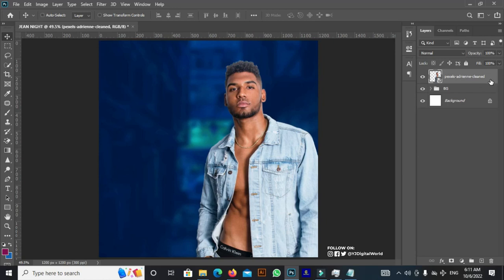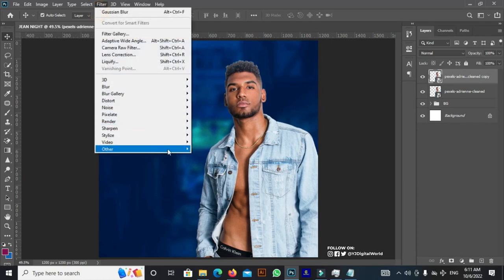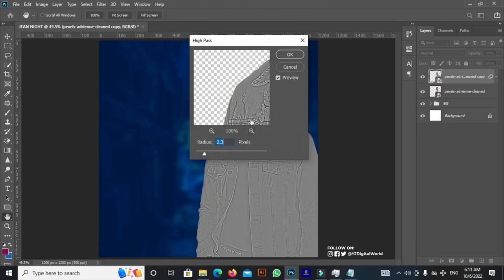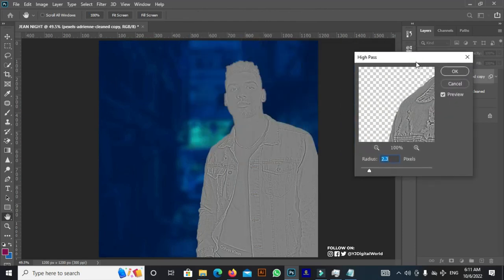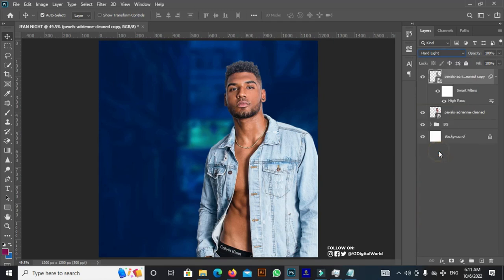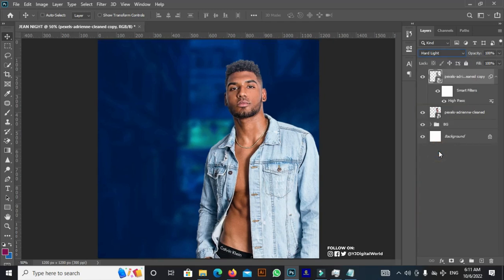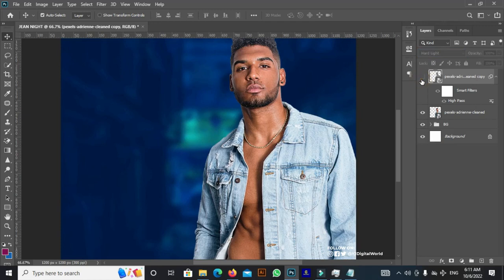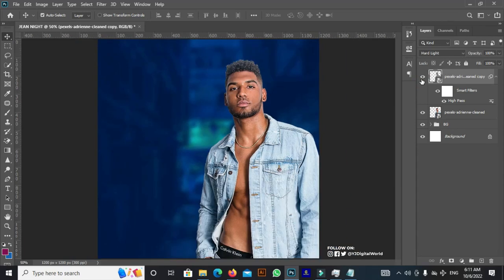Ctrl J to duplicate. I'll come over here on my filter, slide over to Other, come to High Pass, click on High Pass, then set my High Pass to about 2.3 radius. I'll click on OK. Come over here on my blending mode and change it to Hard Light. Now, this is the before and this is the after. If you can notice, it has added a particular amount of depth on the image, giving the image another kind of look entirely.